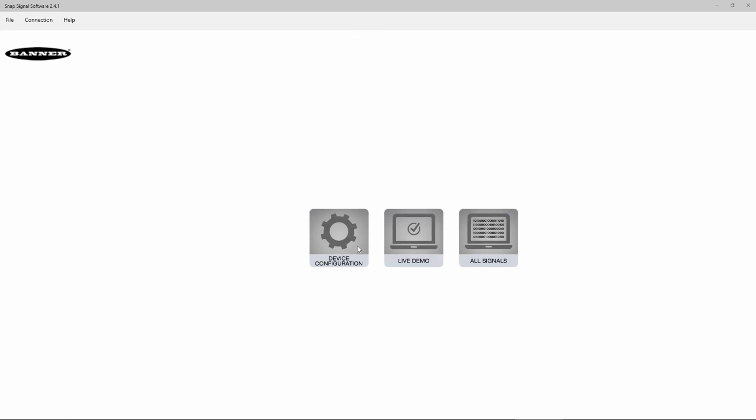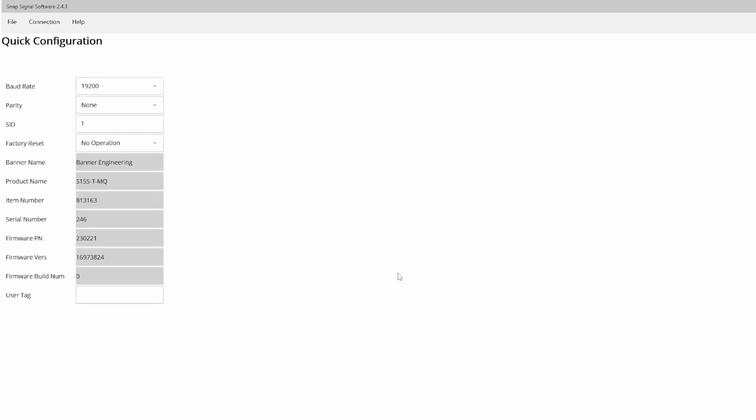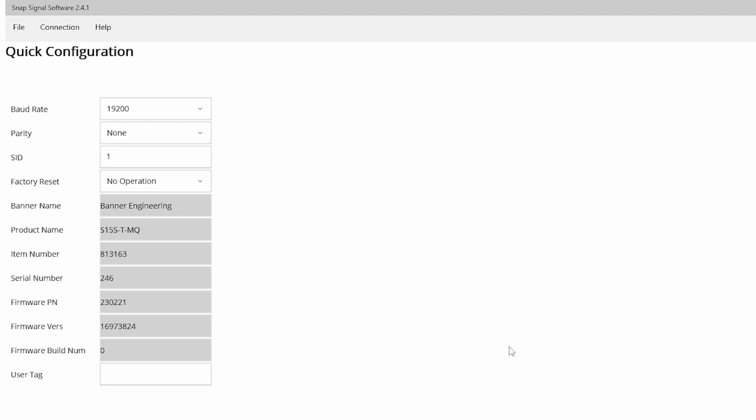Click Find to load the sensor's information and click Submit. The device configuration section is where you can choose basic communication settings. The most important field is the SID or server ID. A unique SID must be set for each device that will be in a server chain, and it can be set to any value between 1 and 247.